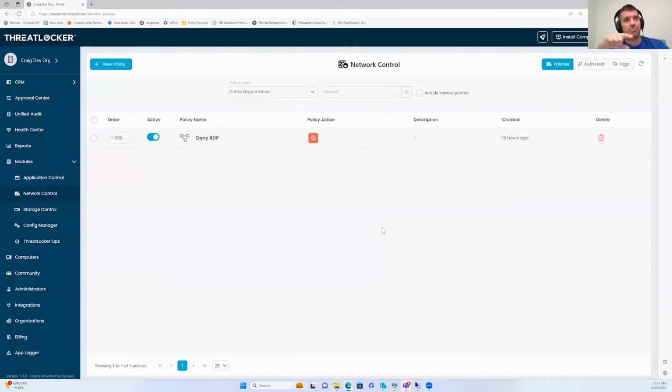And so while building this example, I actually came up with an idea for a much cooler example that I did not have time to finish building. But instead of just blanket denying RDP, I could have multiple policies here, and I can have my ThreatLocker Ops response turn on multiple policies.